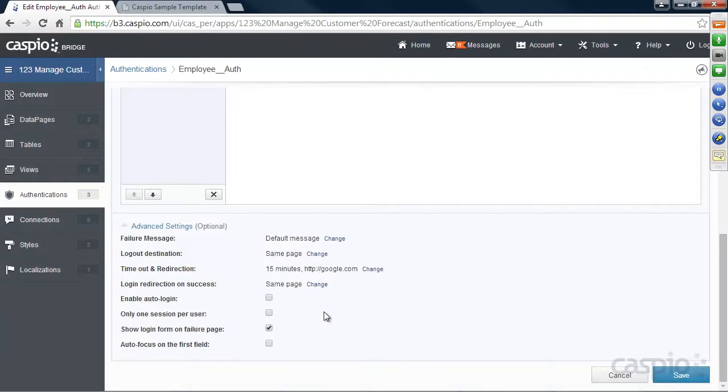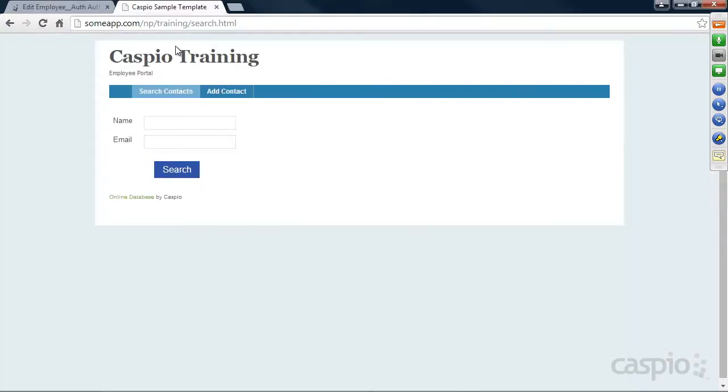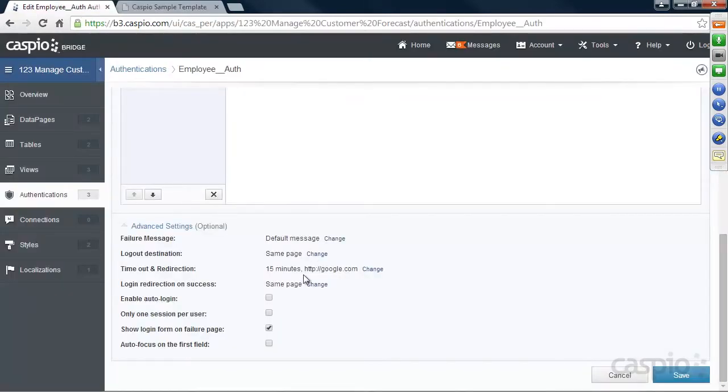Right? So you save your changes here, and now if I'm logged in here and I leave my computer unattended for 15 minutes and I refresh or try to search, it's going to log me out and take me to google.com or to whatever page you specify here for timeout and redirection.